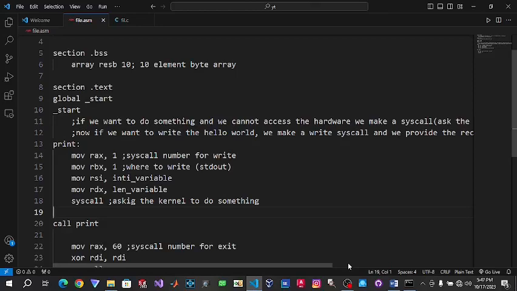So for those guys, systems programmers, hackers, those are the guys who really need low-level programming and CPU-intensive tasks. You need to understand assembly code.